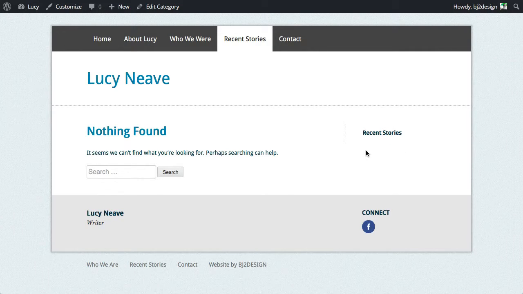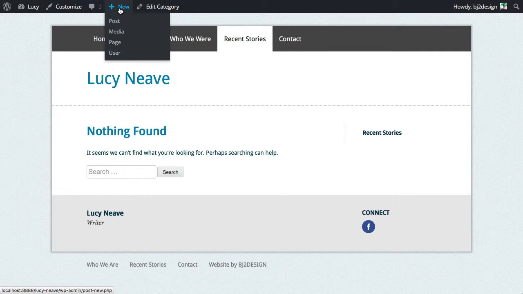So recent stories, it's a little bit different to when we're creating a page. Recent stories is actually what we're going to be calling a post. So up in the options here, we can see that you can add new posts. So we're not going to be adding a new page like before, we're going to be creating a new post.